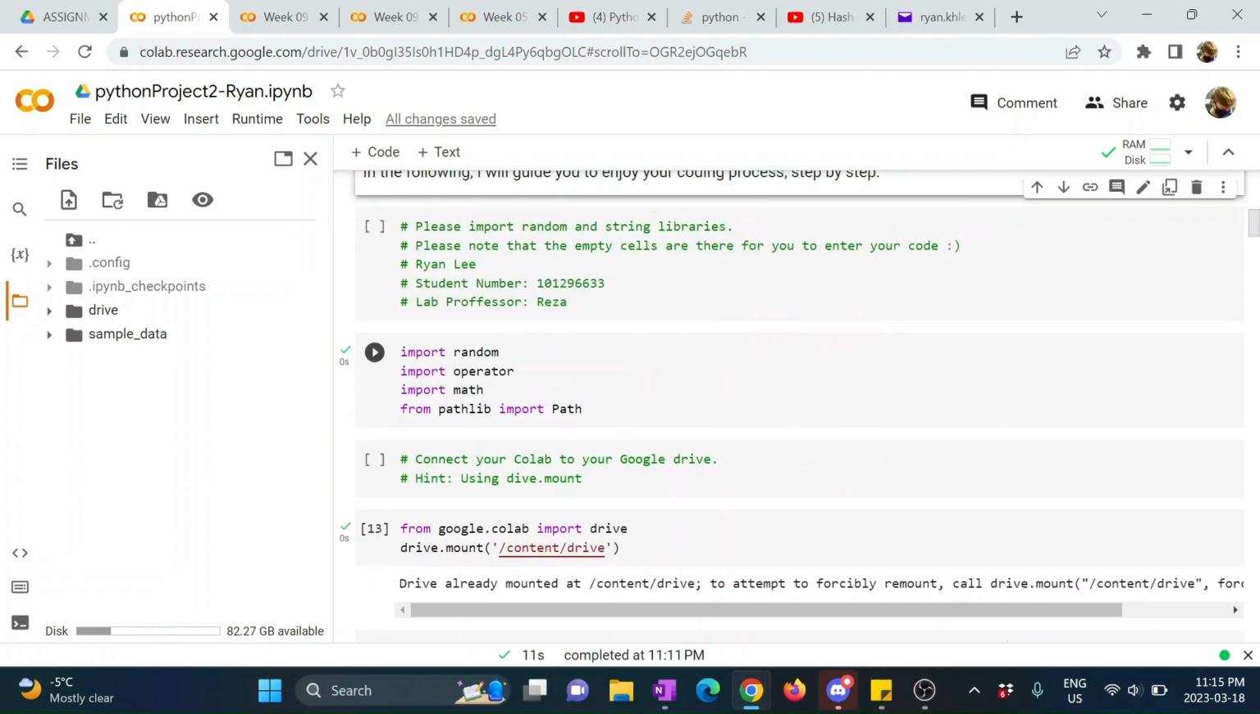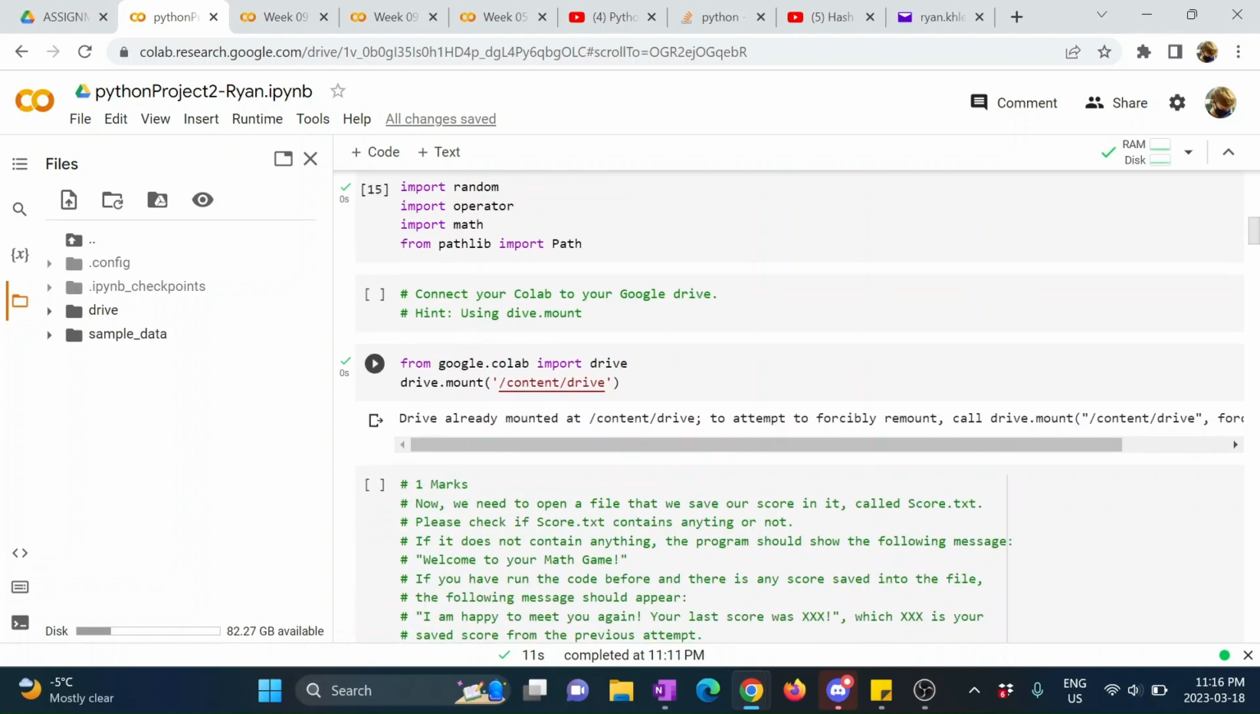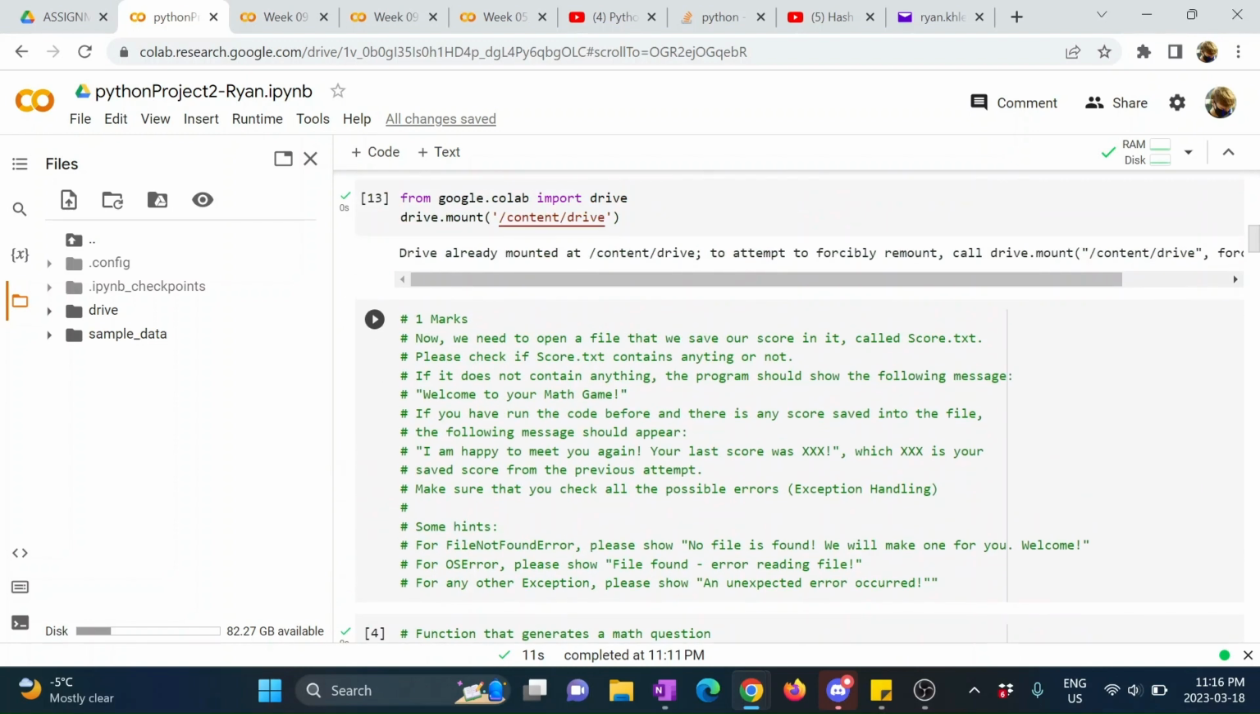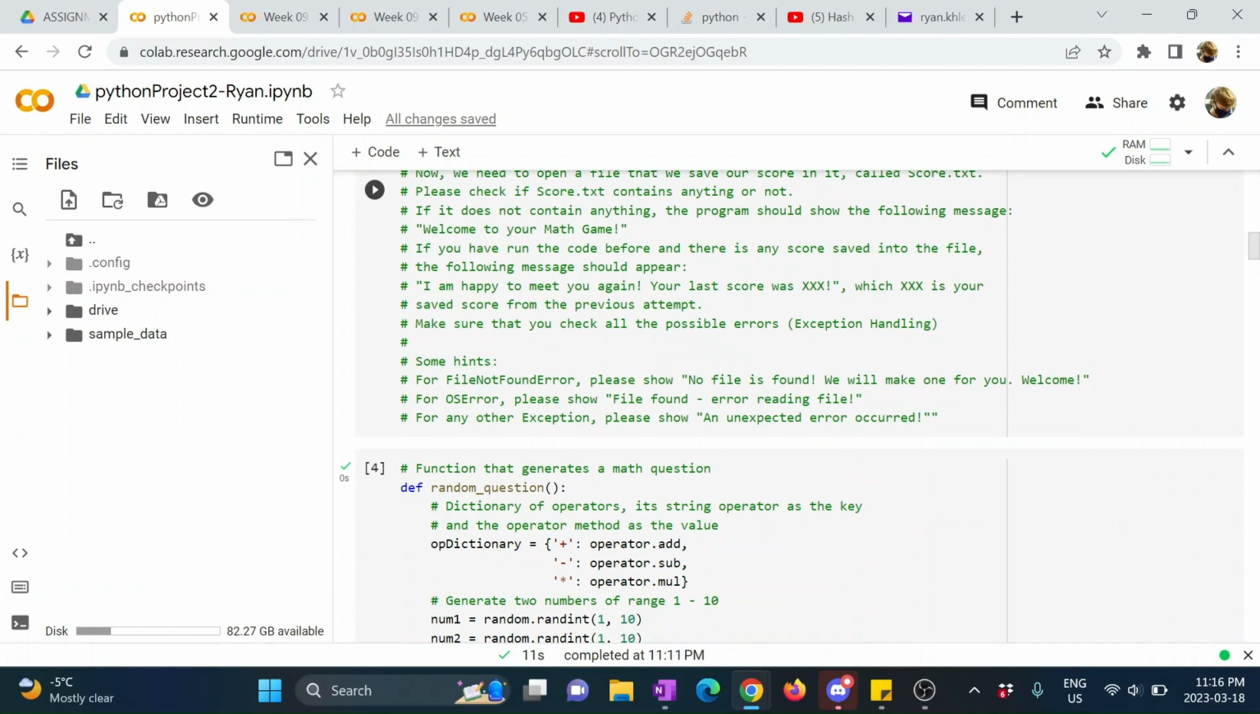For this program, for part A, I imported four libraries: import random, import operator, import math, which will be used later in part B. From pathlib import Path, this will help us find the file that we're looking for. Next, he asked us to import our drive, Google Drive, like so. And we need to file.